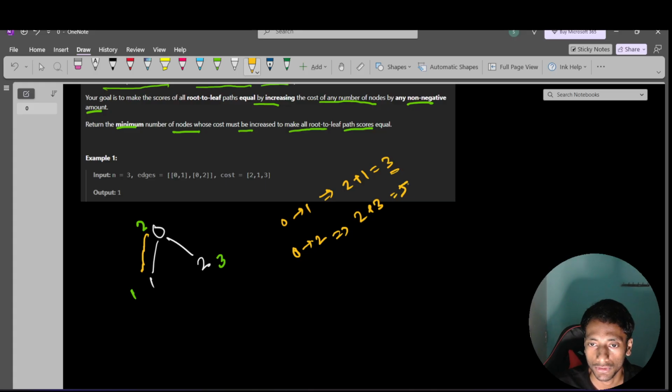So we have to make these equal. We can't decrease the sum, so our target is to increase the cost of the path from 0 to 1. Also we have to ensure that we increase the minimum number of nodes. If I increase node 0, is it possible to equalize? No, because if I add, suppose x, here, it will affect the 0 to 1 path, and also it will affect the 0 to 2 path. So that's why this is not possible.